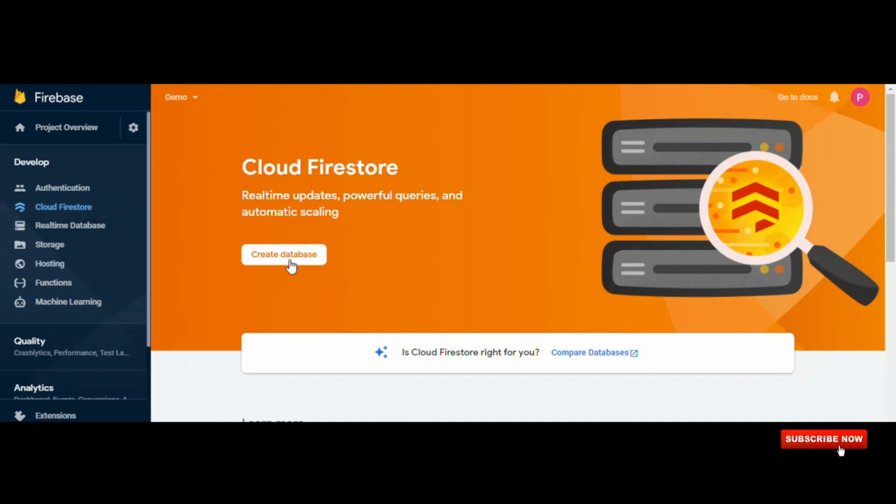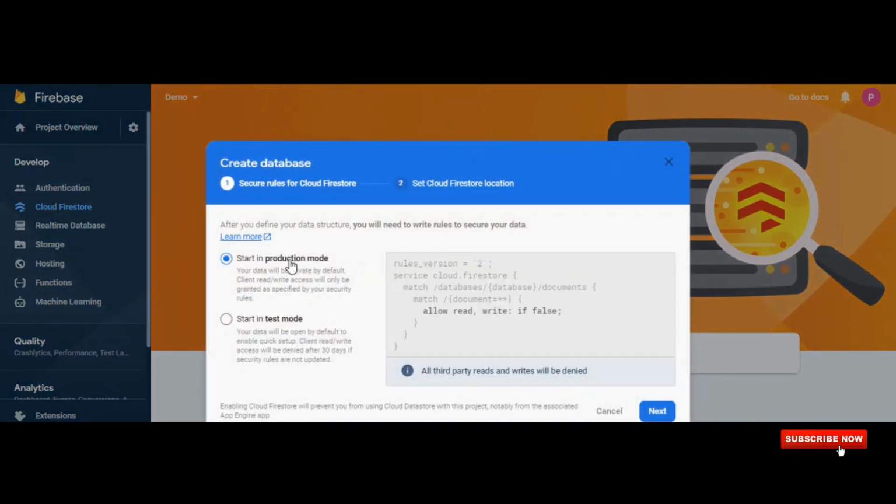As you click on create database, the first thing it will ask you is which mode to open it in, production mode or test mode. I would strongly recommend using production mode for your production application or for any application which is going to the public, because with production mode you give the rules.